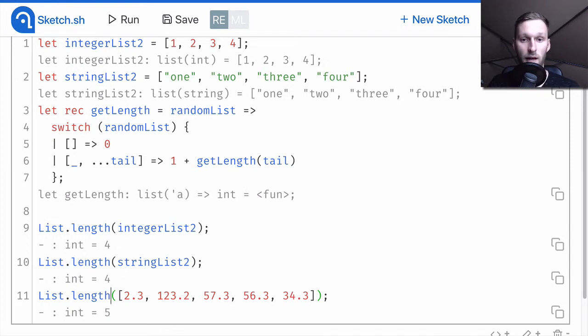The standard library contains many other predefined functions for dealing with lists. And these functions are all polymorphic, meaning they don't depend on the type of the elements. This means they are created once and can be used for all lists containing any types.